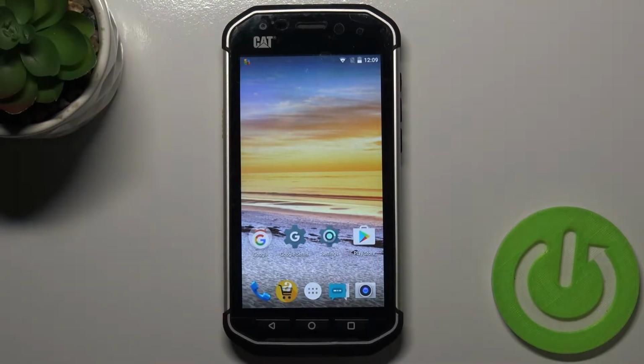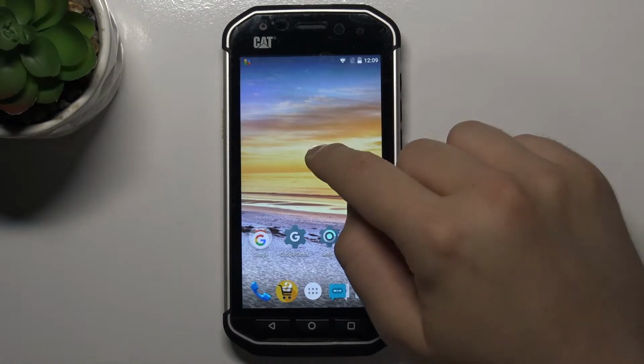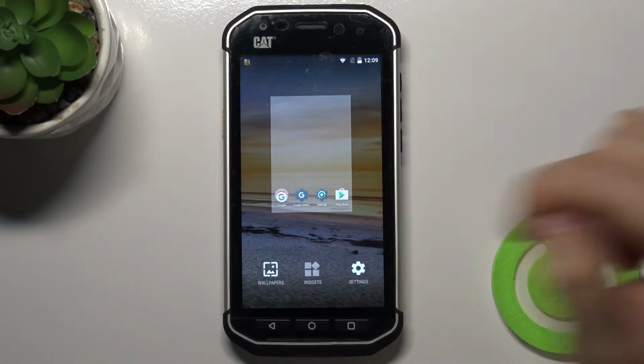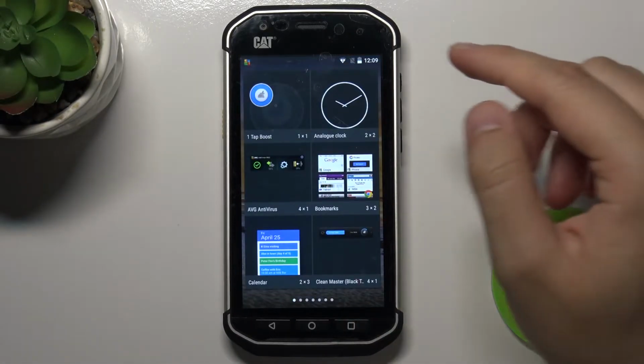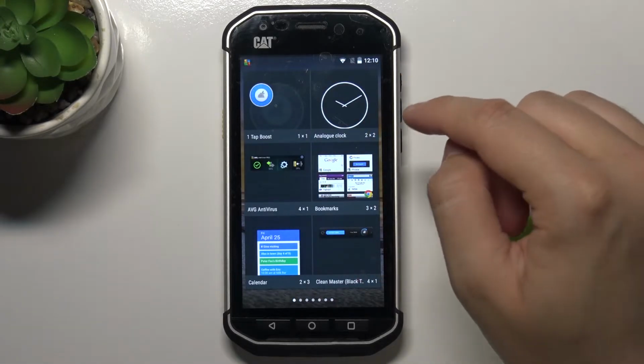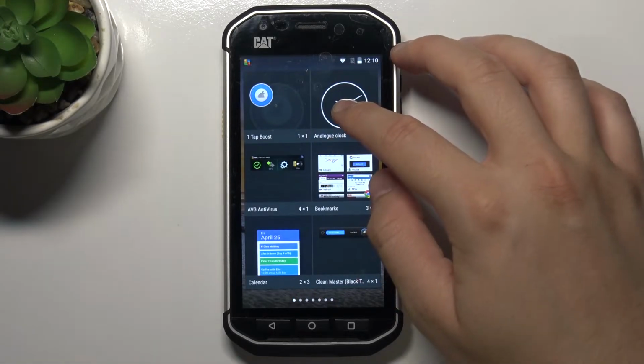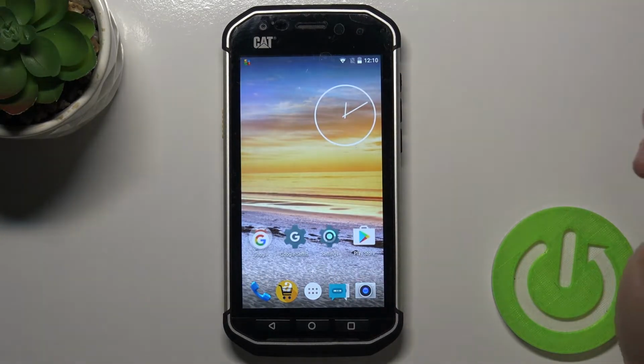Welcome. If you want to add widgets to your home screen on CAT S40, click and hold on the home screen, then tap on the widgets below. Next, you can pick the widget that you want to attach to your screen. I'm going for this analog clock, so click, hold, and then drag it to your home screen.